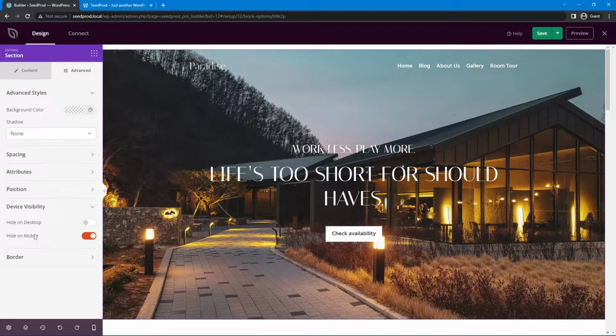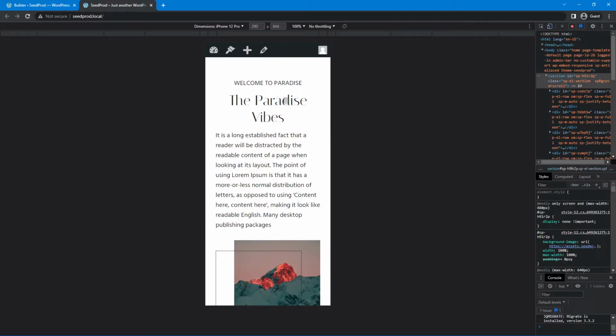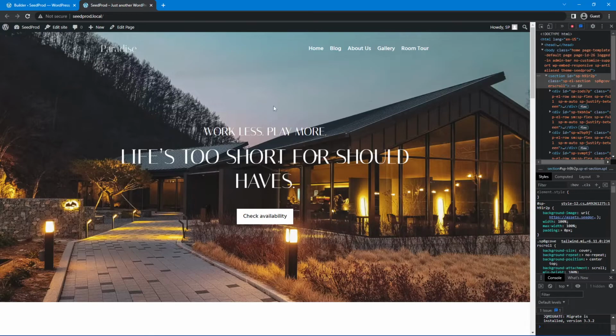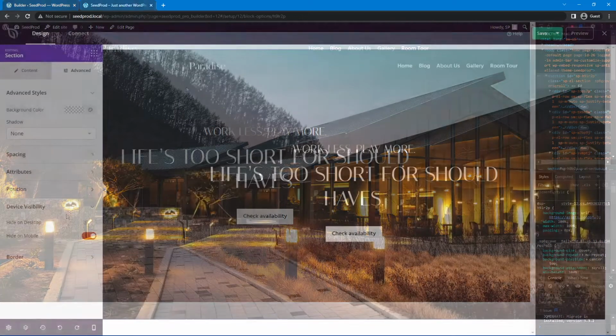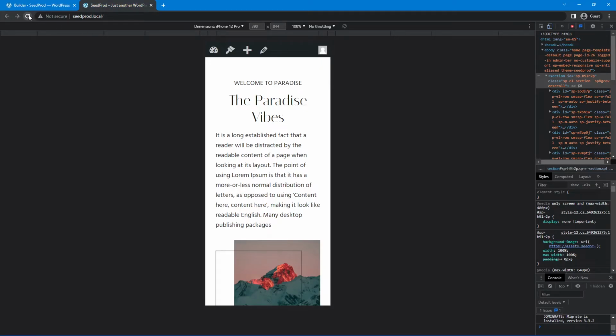Now you can click on any section, row, or column in the page builder and toggle an option to either show or hide it on your site's mobile or desktop version. Let's say you have a massive hero section on your home page. It'll likely take up loads of space on mobile screens, making it harder for users to find the right information. With section visibility settings, you can hide it on mobile with a single click.